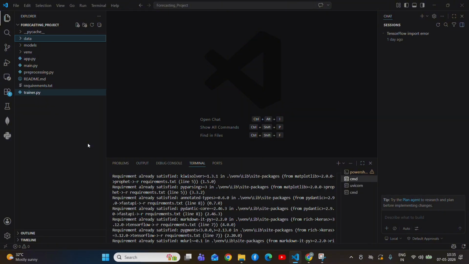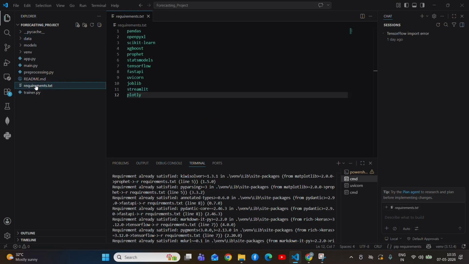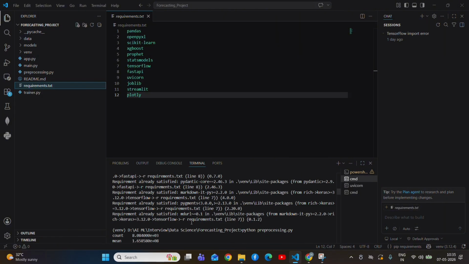So I created and activated a virtual environment and installed all the required dependencies. These are the required dependencies. Then I do data pre-processing.